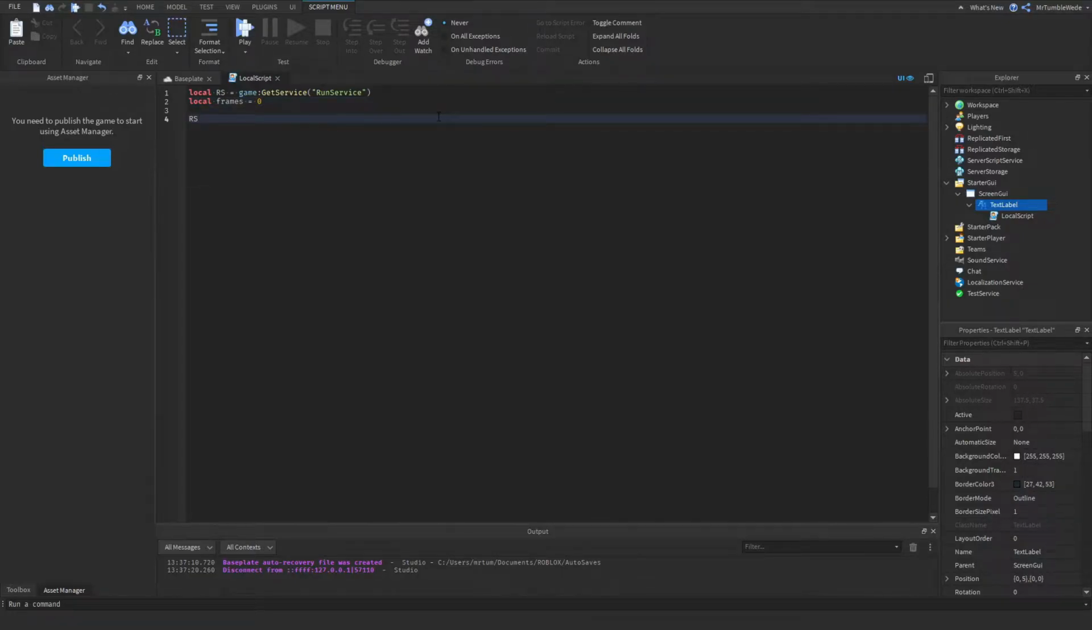Okay, so now we're going to do RS, or RunService.RenderStepped:Connect(function). And this is an event that fires every computer frame. So if you have 60 frames, this will fire 60 frames per second. So yeah. Now we're just going to add up the frames. So we can just do frames = frames + 1.